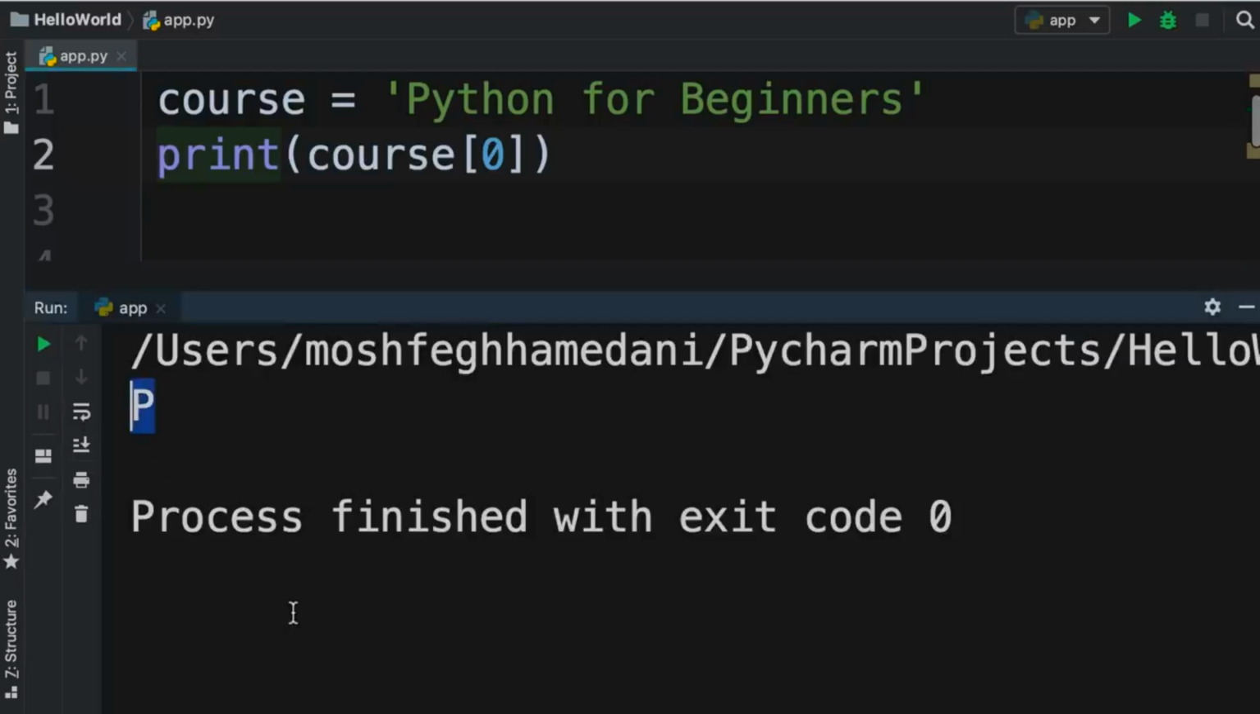We get P. We can also use a negative index here, and this is one of the features that we don't have in other programming languages, as far as I know. So with a negative index, we can get the characters starting from the end. So if I pass -1 here, assuming that 0 is the index of the first character, -1 is the index of the last character. So when we run this program, we should see S. Let's run it. There you go. We get S. If we pass -2, this will return the second character from the end. Let's run it one more time. Now we get R because that is the second character from the end.